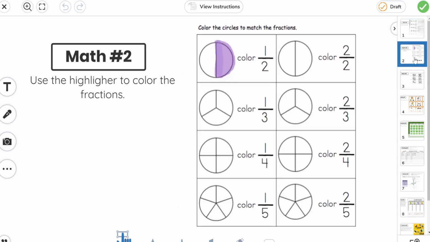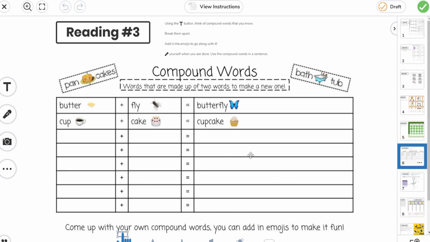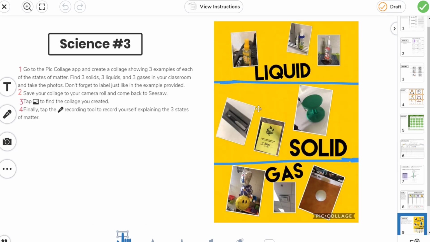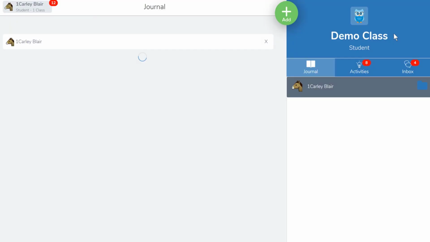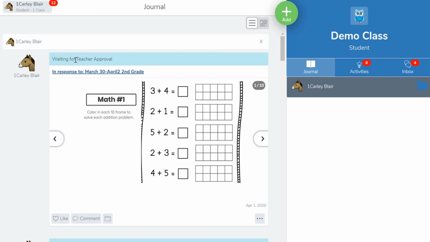She's just going to go in and do another math activity, another language arts activity, and another science activity. So every time, until she's completely finished, she'll hit draft. When she is completely finished, and it says at the end, when you're completely finished, then she's going to click the check, the upload button. And so this message now doesn't say this is in draft mode anymore. It says it's waiting on your teacher for an approval.